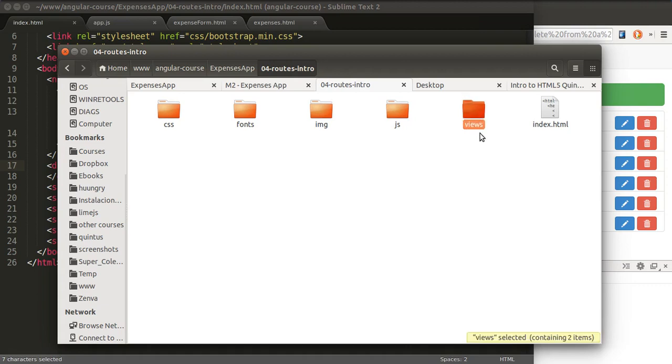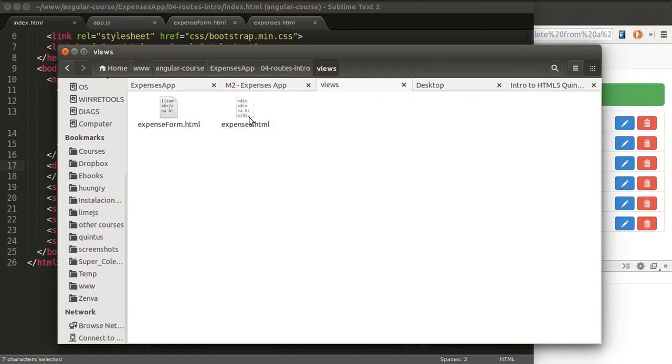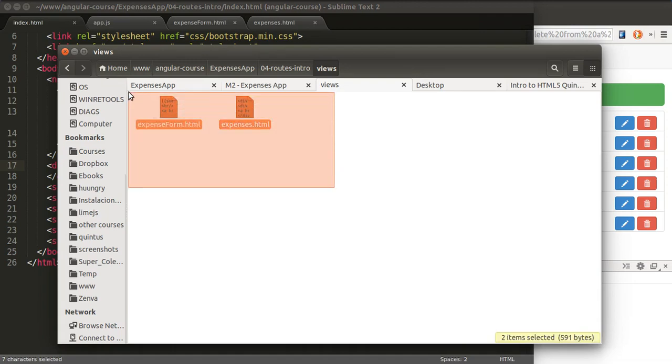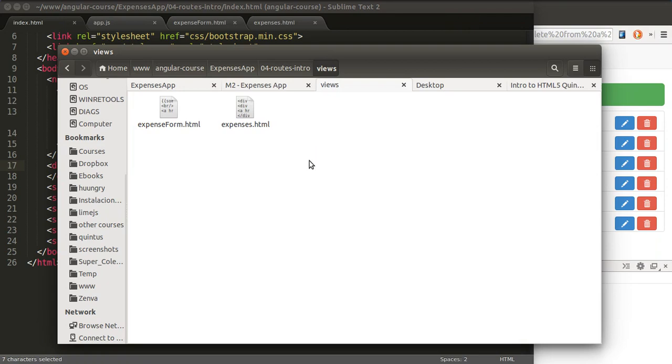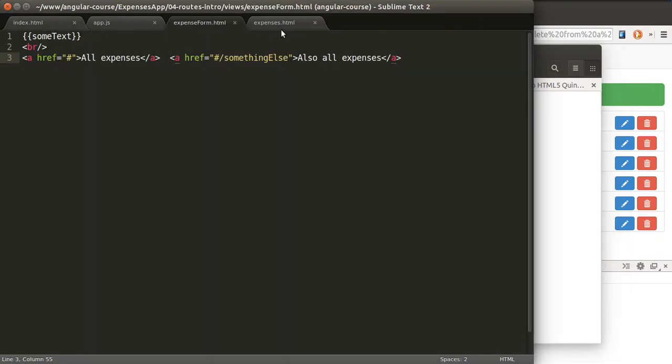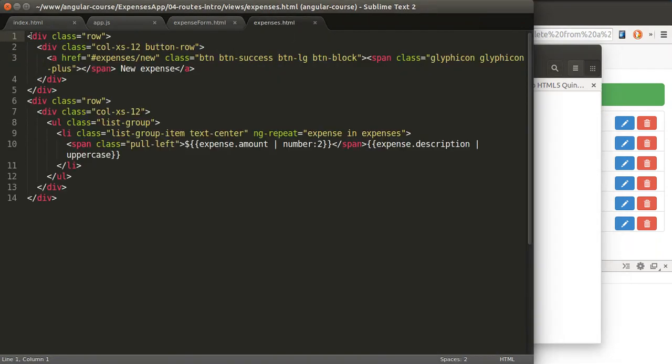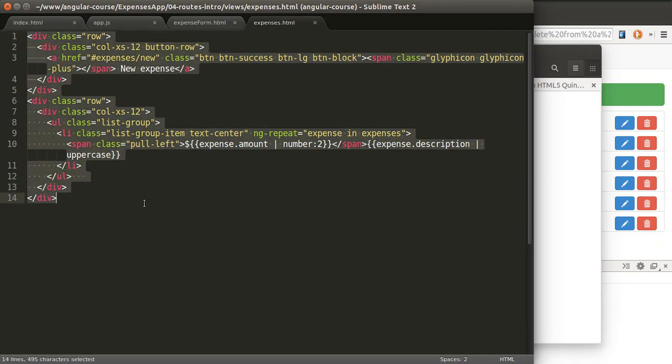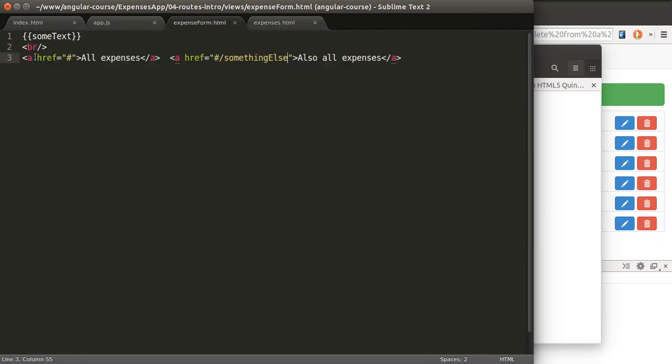We have a new views folder, and in there we have two views, which are the two pages that we want to have. These are not the pages that I showed you when we introduced Bootstrap. In this case, expenses is the same code that we had before inside of the container, but it's not an entire HTML page. That's basically what I mean. In terms of expense form, I'm just showing a sample page that we'll use later. It has a URL to the home and a URL to some non-existing route, just to show you how that can be handled too. But we won't cover that in this particular video.